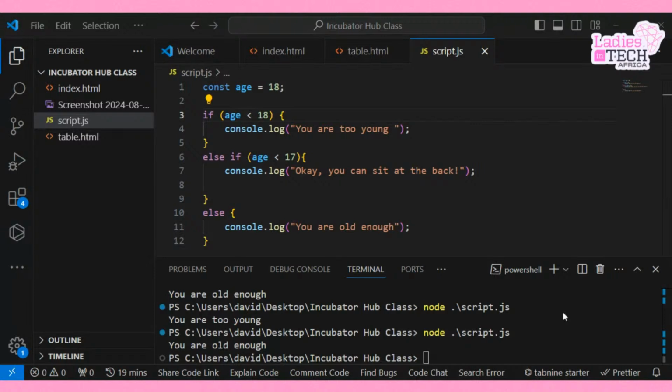Okay, cool. So now I've explained if and else statements. Please, if and else statements are very, very important in programming.